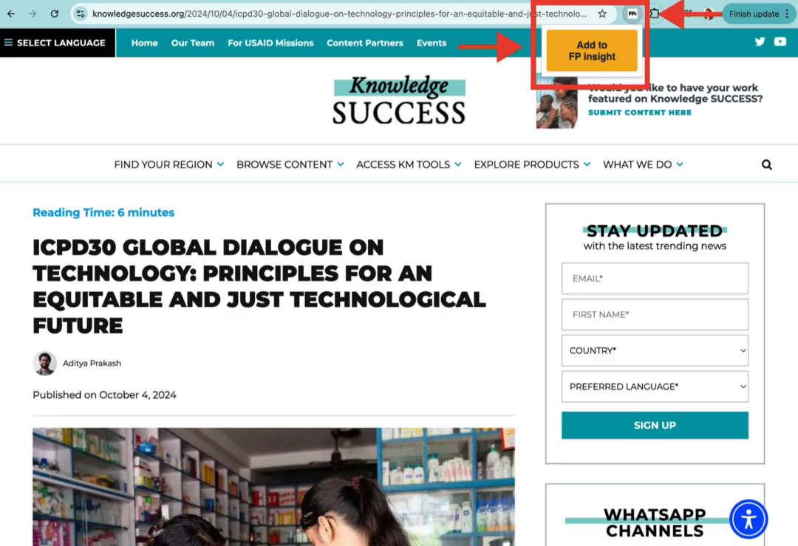Now I'm going to demonstrate how to use this button to add a resource to FP Insight. Let's pretend I'm on the Knowledge Success website, and I read a blog there that I want to save to my FP Insight collection. Simply click on the FP Insight browser extension at the top of your Chrome window and click the yellow Add to FP Insight button. This will open a new window that automatically starts adding this resource to your FP Insight account. All you have to do now is add any additional details about the post that you want to save, and then click the yellow Add Post button. And just like that, this resource will be saved to your FP Insight collection so you can access it easily later.